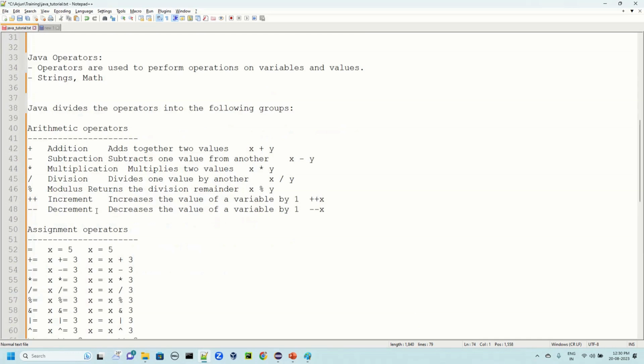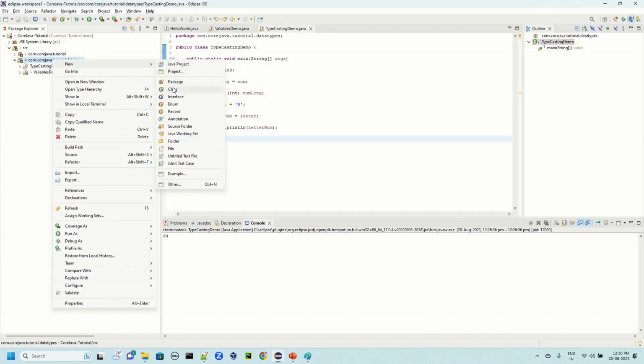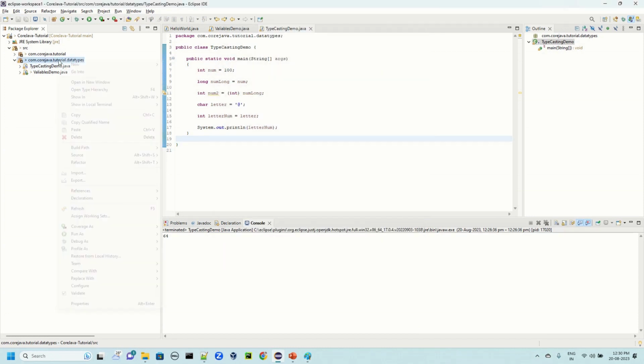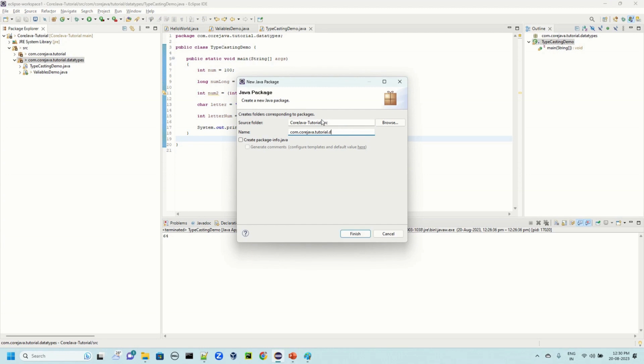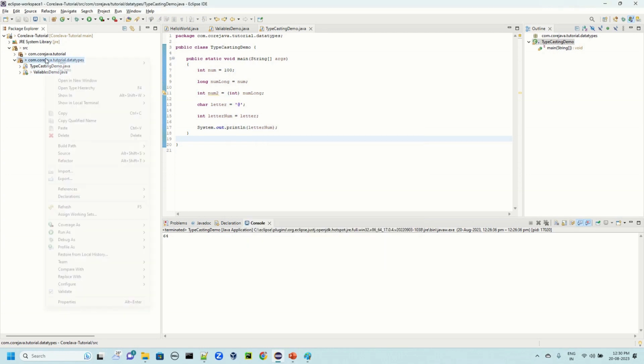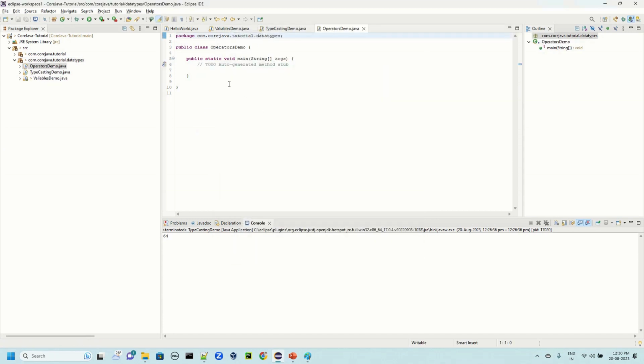Okay, let's start with operators. Let's create a new class for operators demo.